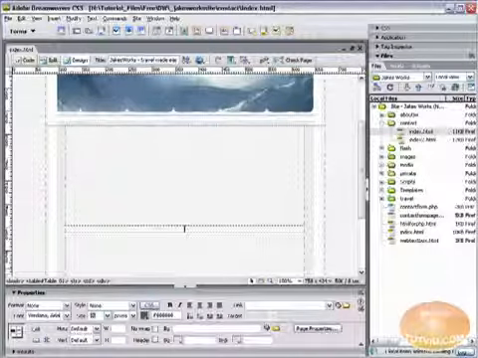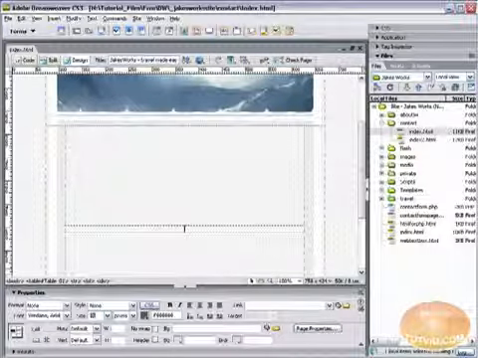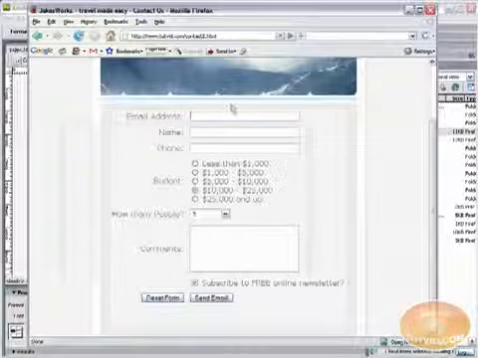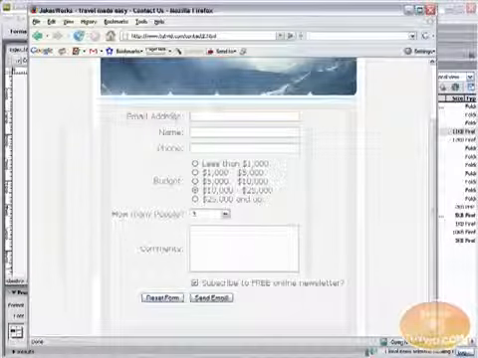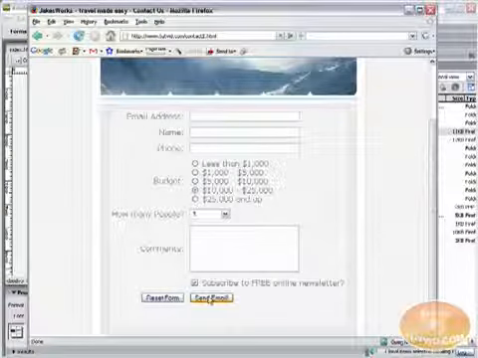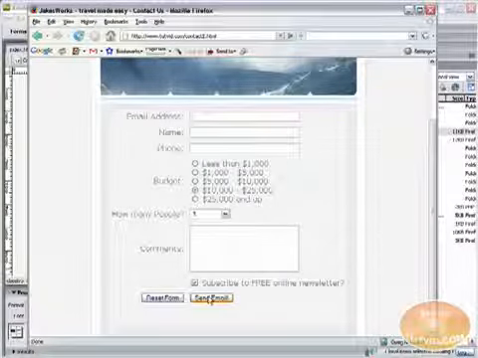We're going to take a look at creating a form for use on your website. What is a form? This is a form. A form is an area on your website where people can fill out information and send that information to your server, and sitting on your server will be a script which will then redirect the information.